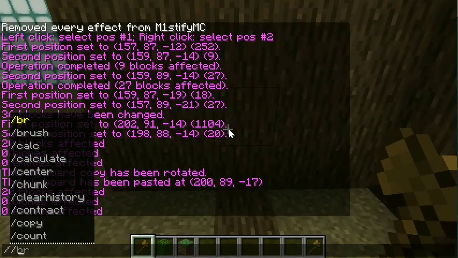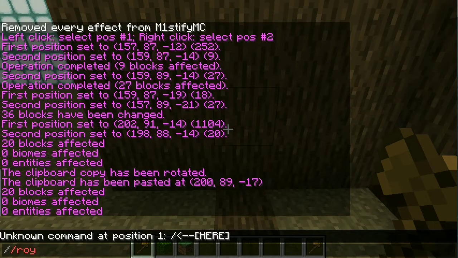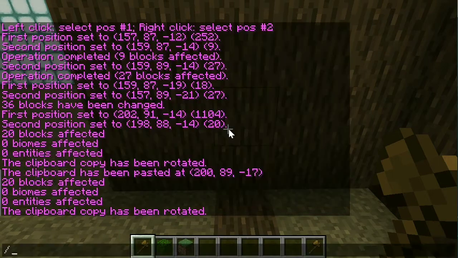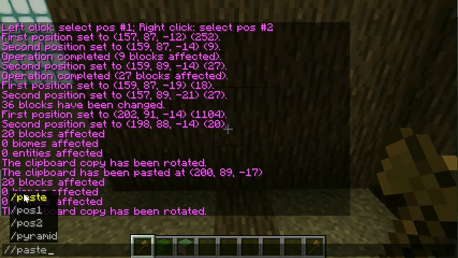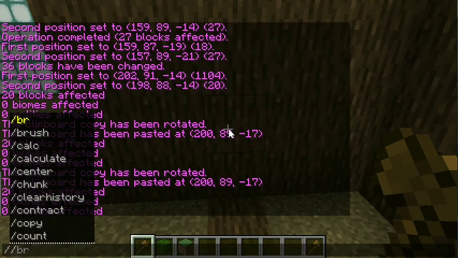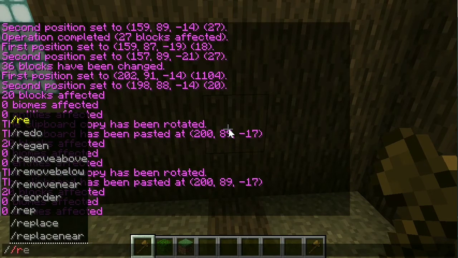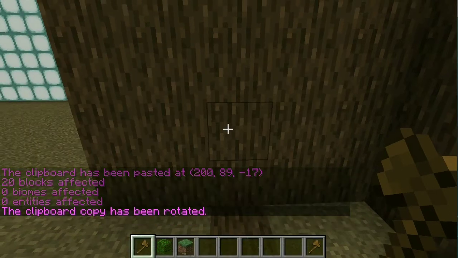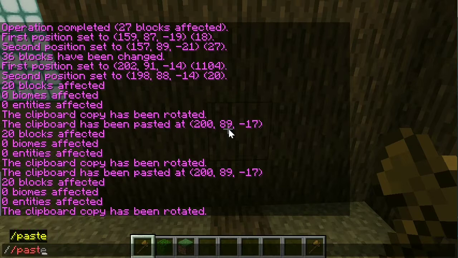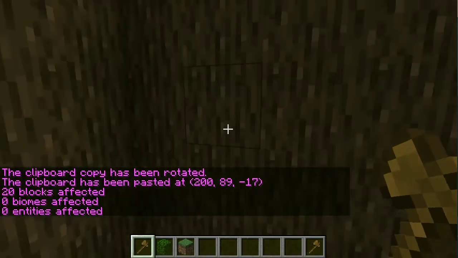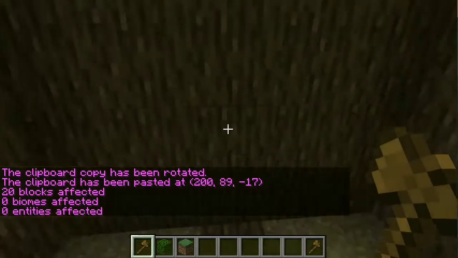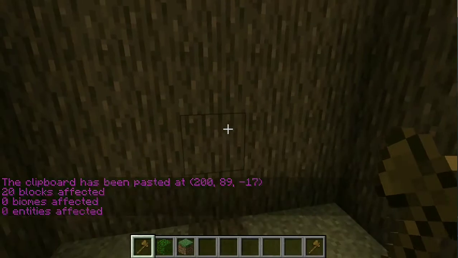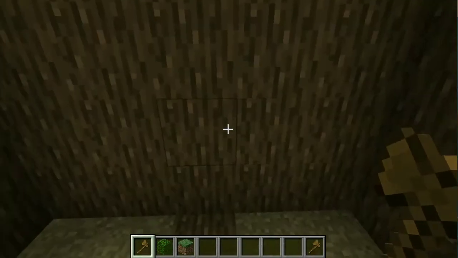Now I can do these commands again and again, as I was saying. I rotate 90 and then /paste, and then again /rotate 90, and then again /paste. Now as you can see, all 4 walls have been generated over here just because I copied it and then rotated it 90, paste, 90, paste, 90, paste.